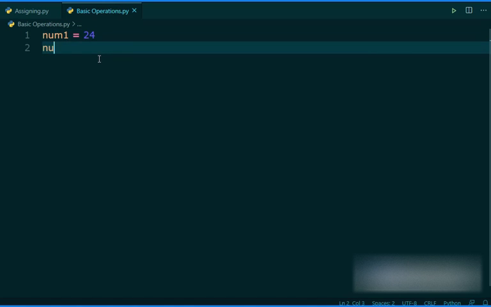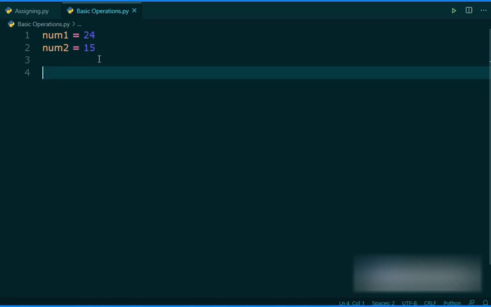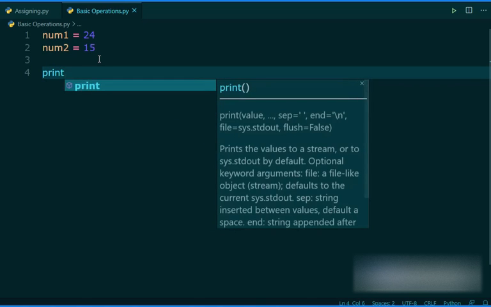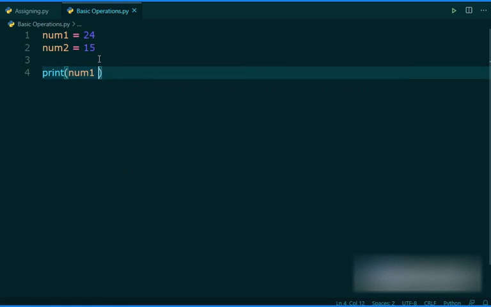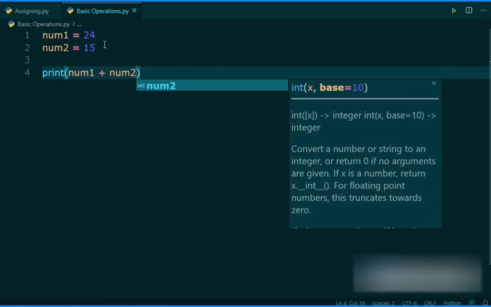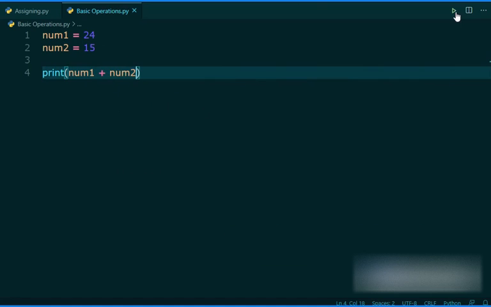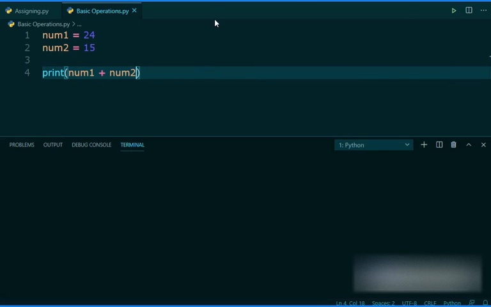So num1 equals 24 and num2 equals, let's say, 15. Okay, so now we have these two variables set up. So now we can perform operations on them. First operation we're going to do is addition. So to add two integers, we can use the following statement: print and then num1 plus num2. Okay, so what this is going to do is it's going to add the two numbers. So let's run this program and see what the result is.